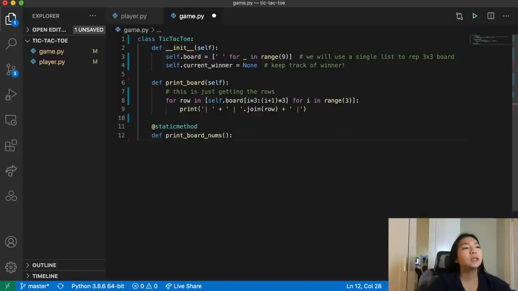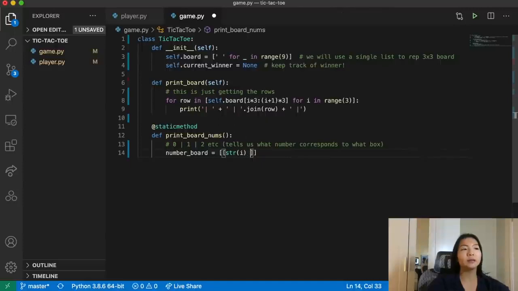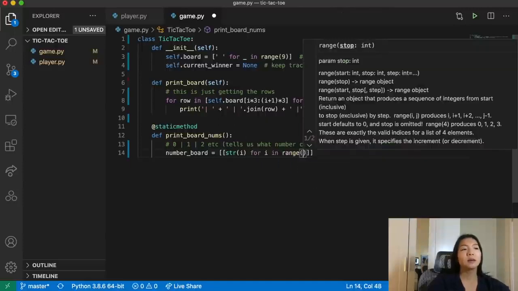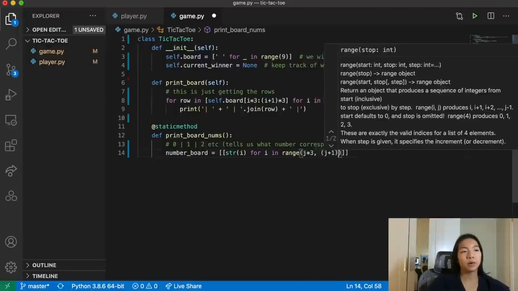Okay, and then here for print board numbers, well, this is a static method because it doesn't relate to any specific board. We don't have to pass in a self. What this means is we're just going to print out which numbers correspond to which spot. And so for example, here you can see it's 0, 1, 2, etc. And so our number board is going to be string and then whatever i is. For each i in range, again, this is a row, right?